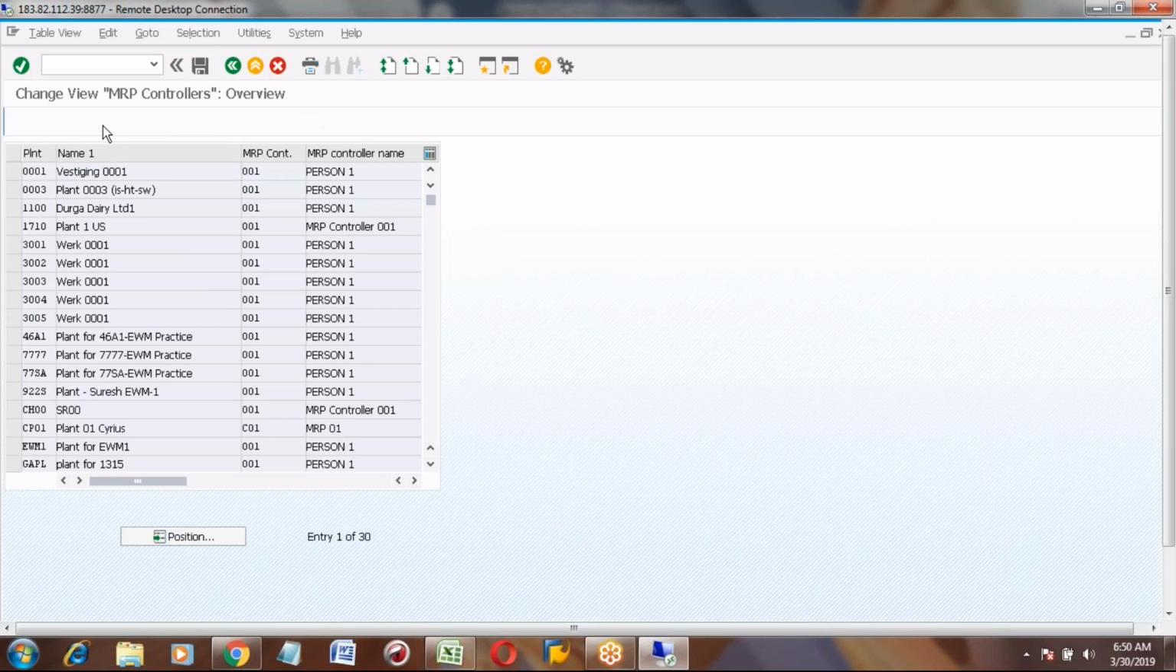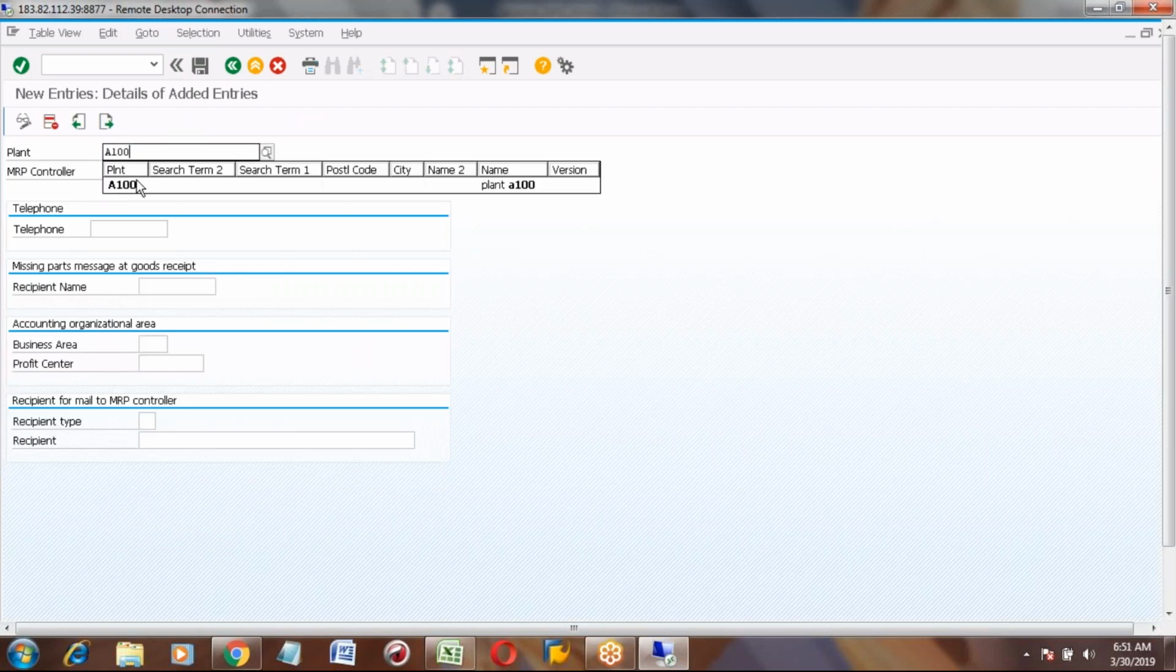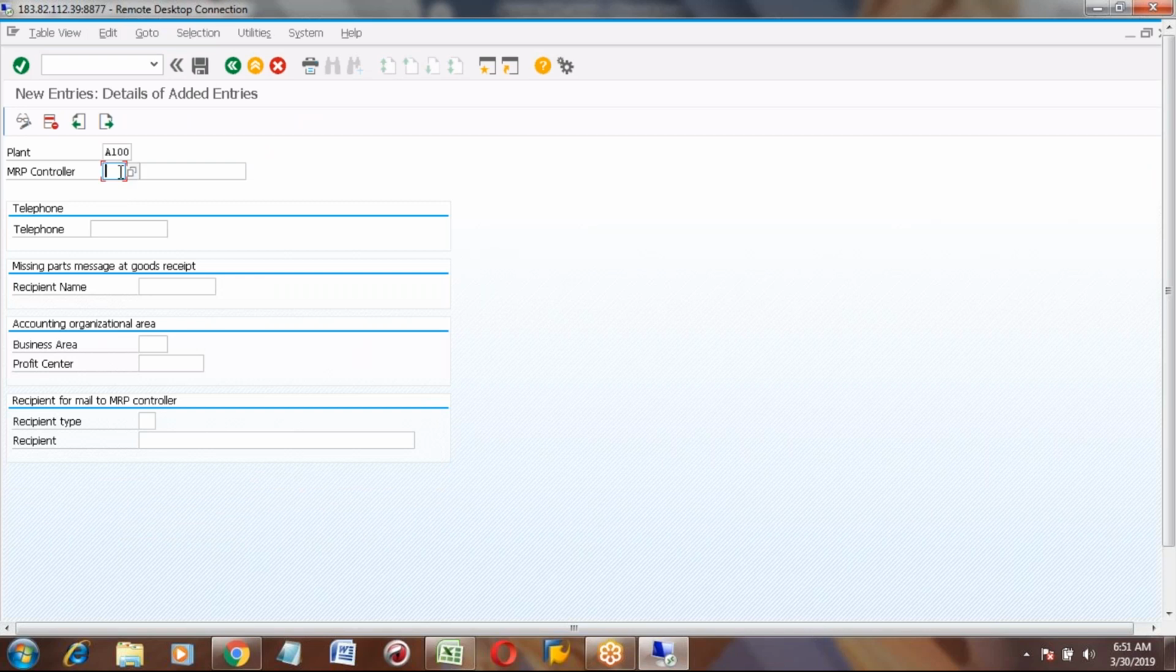So in this system there is no controller, so I am creating one controller here. You can click on new entries, you can enter the plant and any name here, for example A1, FG planner. That means he will do the FG materials planning.